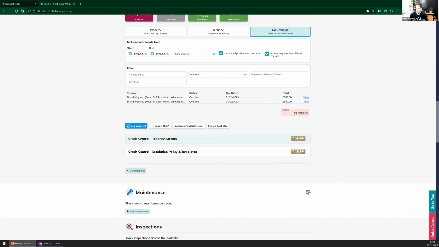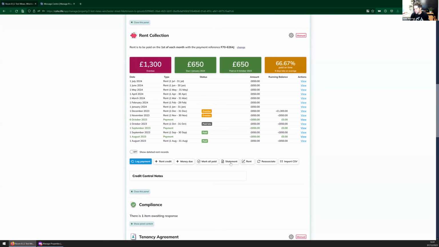We also have this area that I don't really want to go into at the moment. I think it's probably a whole thing in itself. This lets you create a whole escalation policy, which is like, we're going to send this at 3 days. At 5 days, we're going to make a phone call. At 12 days, we're going to do this. So look in there, but we need to create videos around that.